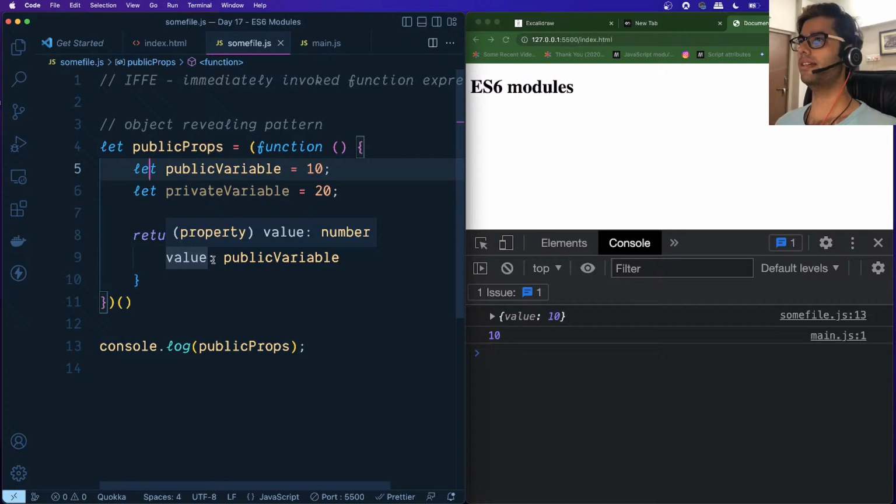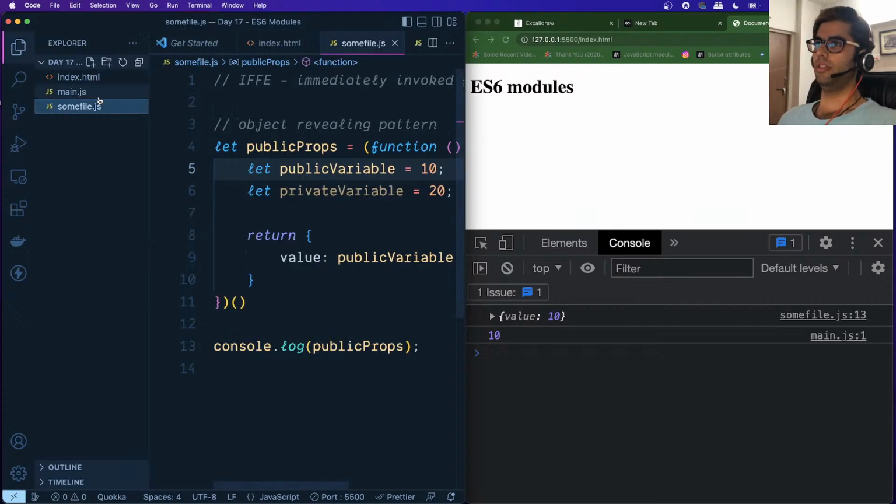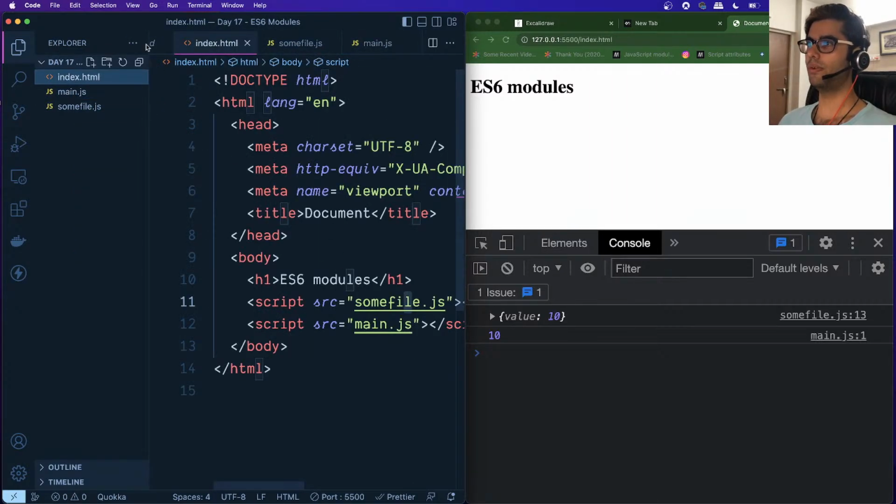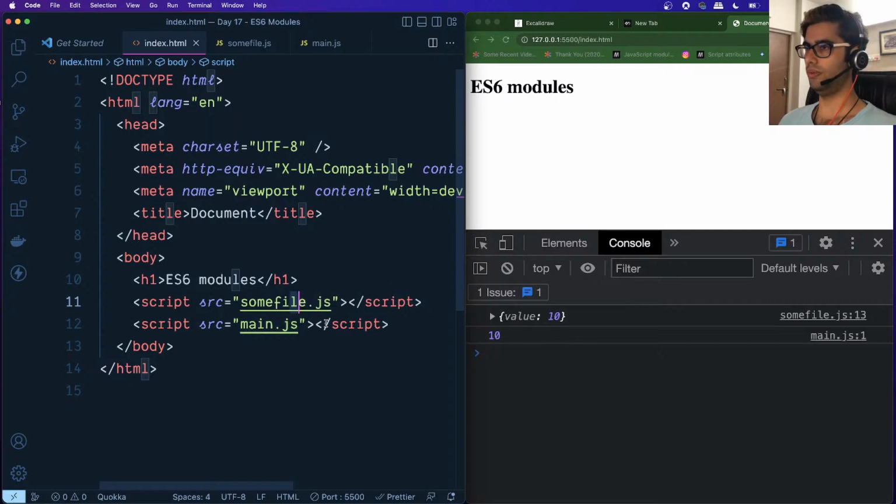So let's take a look at how we create a module in ES6. So the first thing is that we'll go to our index.html file.